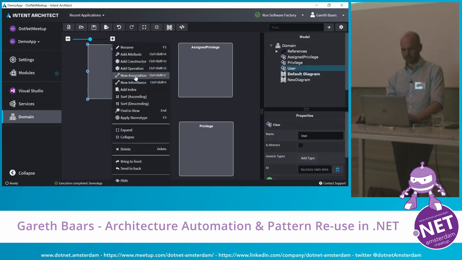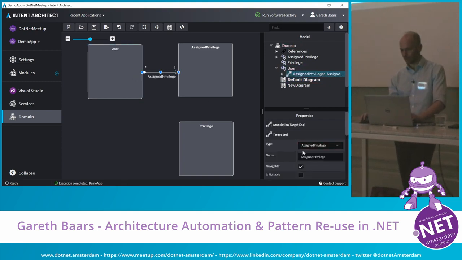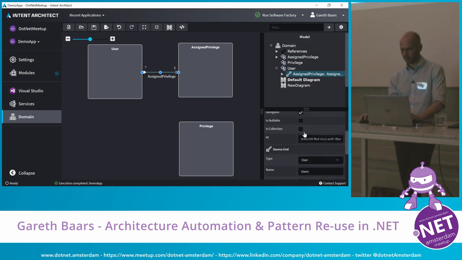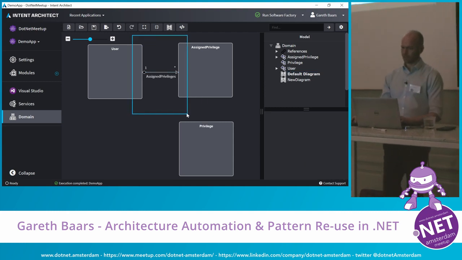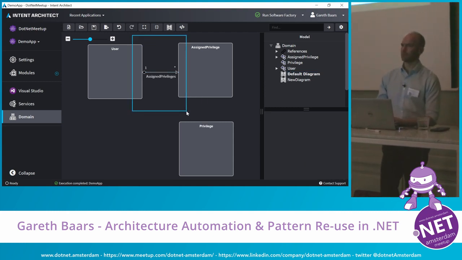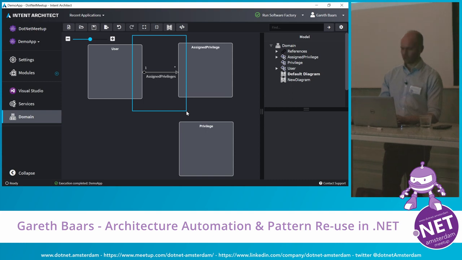We can also obviously fill this in and say, well, our users have many, so is collection true, have many privileges, and each privilege is linked to a user. So this is a one-to-many relationship. Doesn't that look a hell of a lot like UML? You guys are familiar with UML, right? It looks a lot like UML.